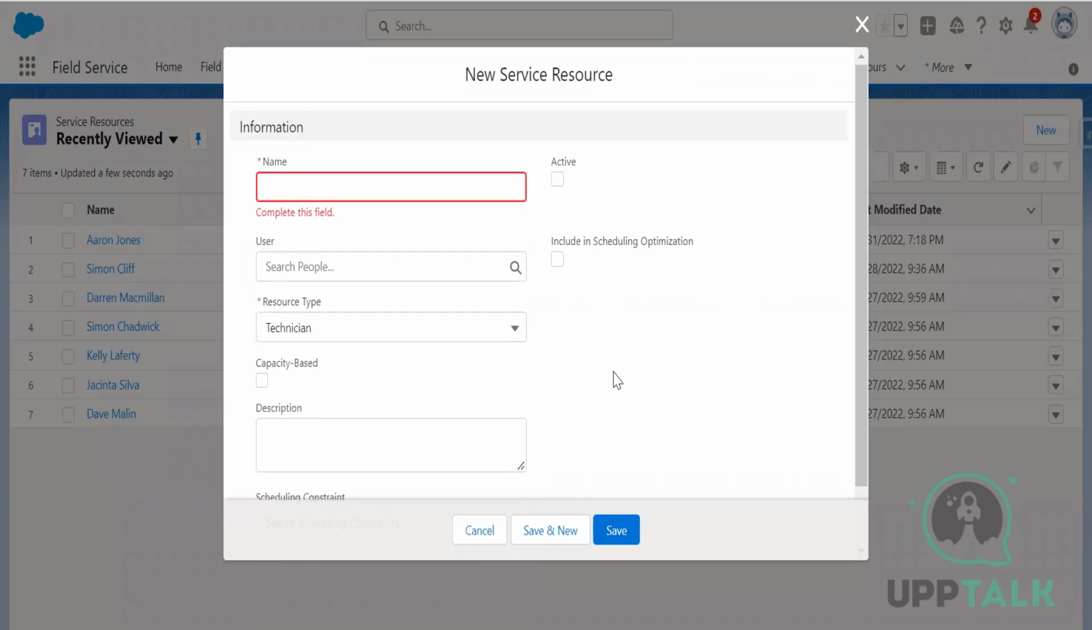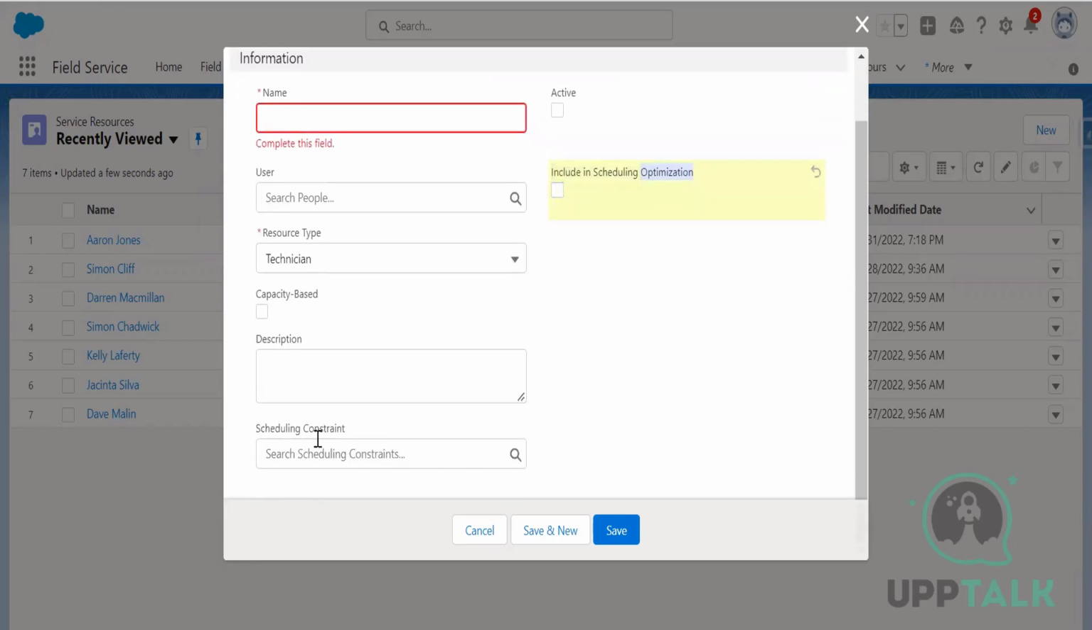Now you can put the description, and you can make it active. There is also Include in Scheduling Optimization. For the first day of setup, I would not recommend clicking that option. We will discuss these options in the optimization chapter. Scheduling constraint is also not required as of now. Now you can click on Save, and your service resource has been generated.